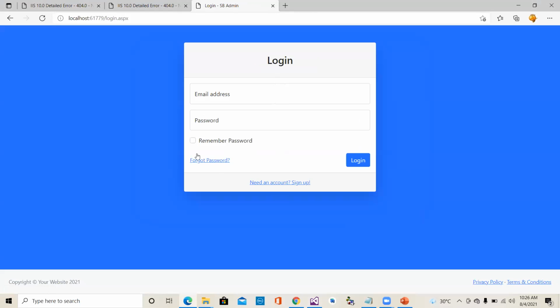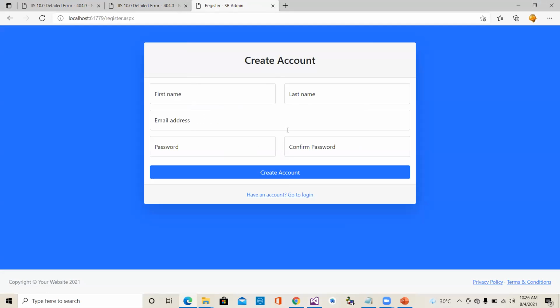So I go to login. Now it's working. So I went back to sign up. It's not working. Now that is how you can make your work. Then here you can enter whatever you want: email ID, password, and you can create your account.